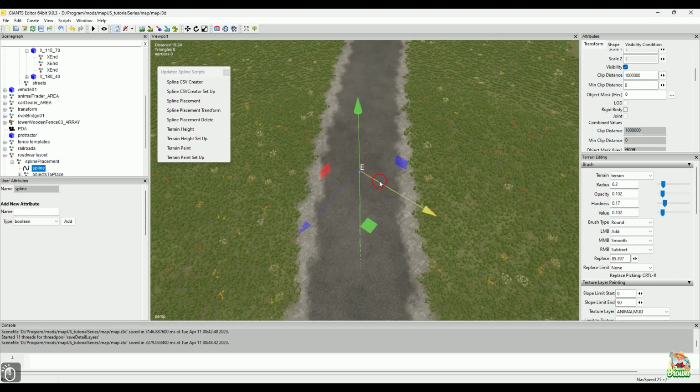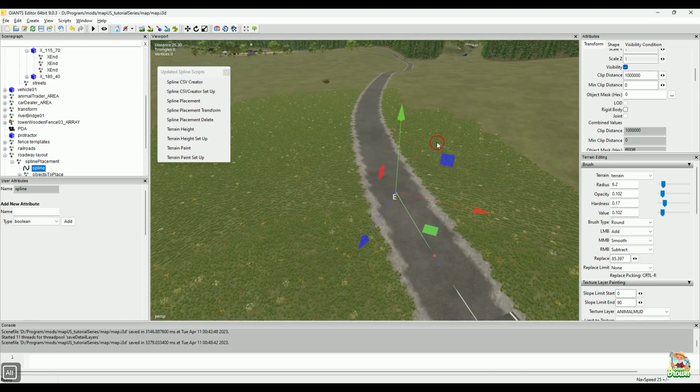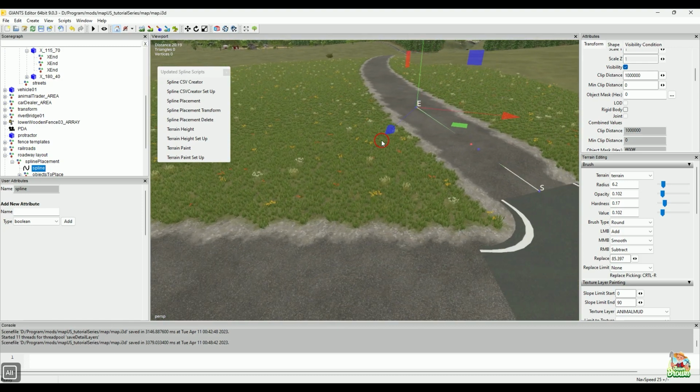All right, so like I was saying, you don't have to use that CSV creator. When you use the CSV creator, you need to keep in mind that even though we're going to smooth the road out, a lot of those bumps are still going to stay in there because the smoothing is also going to be following that spline. So when we do the CSV creator, every little nook and cranny, every little bump, every divot, that spline is going to find them and follow them.